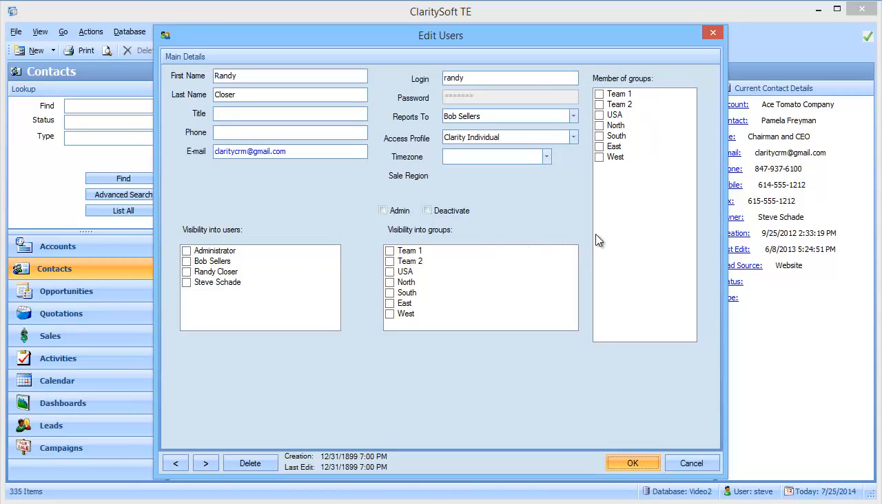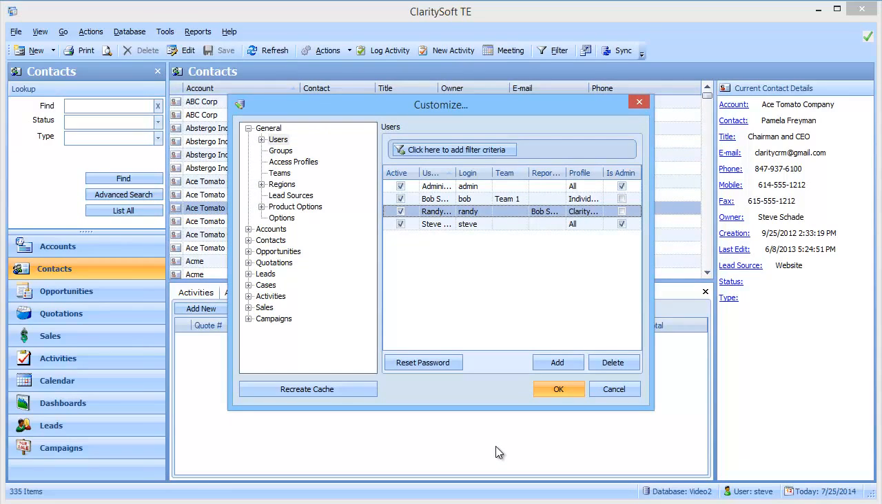Then I'll go to Randy, and I'll say Randy is a member of the South region. That's it. He has no visibility into any other regions, and he has an individual profile. So when he logs in, he only sees his own things, but anybody who has visibility into South will see it. So in this scenario, the only person that has visibility beyond their own data is Steve. Steve has visibility into US, which means he sees everything that may be in US plus all of its children, because remember, I created children regions to the USA group.